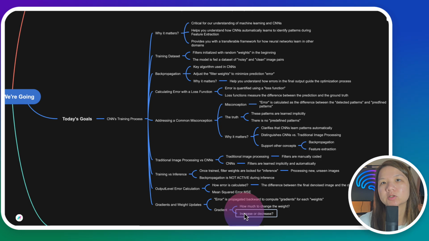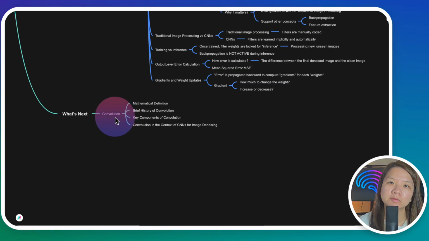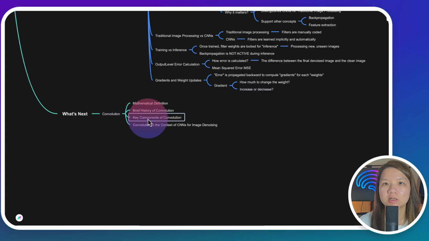Once the CNN training context is set, after these lessons, we learn the fundamental principle of a CNN by looking at its mathematical definition, its brief history of convolution, key components of convolution, and convolution in the context of CNNs for image denoising.